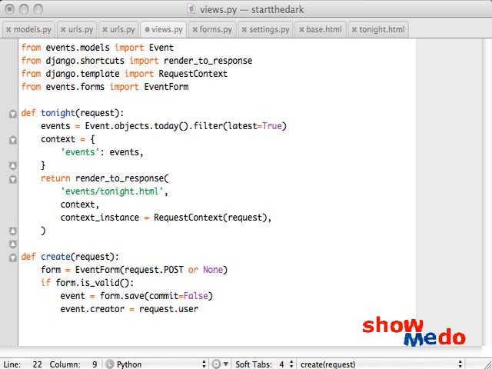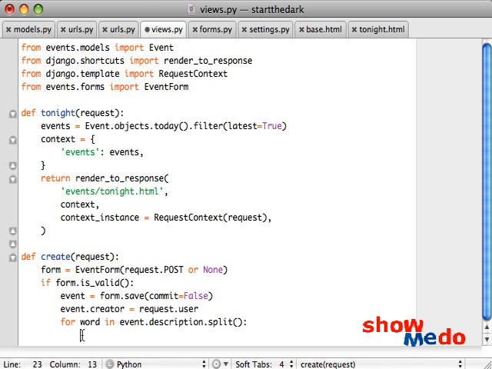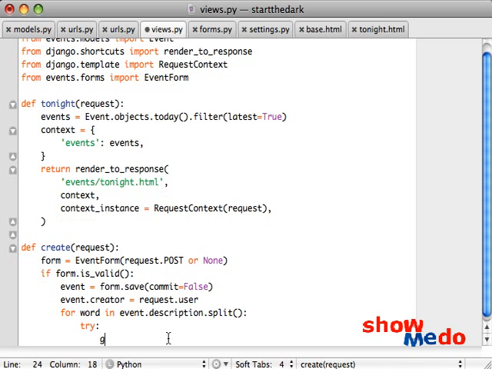Okay, so one of the things that we had mentioned before is that we wanted to guess the date based on things inside of the description. Now, I have a very, very rudimentary way of doing this right now. What I'm going to do is, for word in event.description.split, so we're going to split on every space in the description. I'm going to try something. I'm going to try guess date equals parse word.